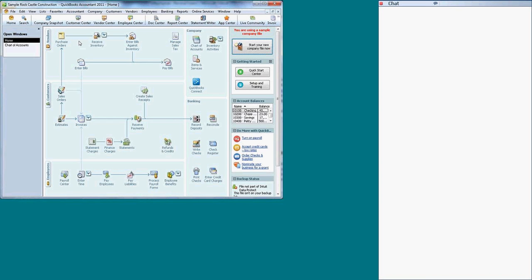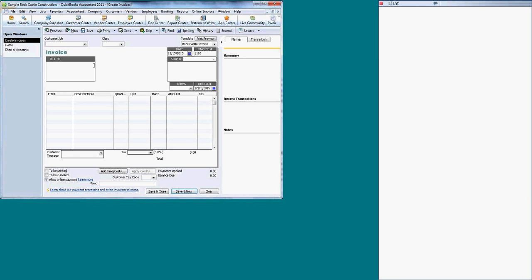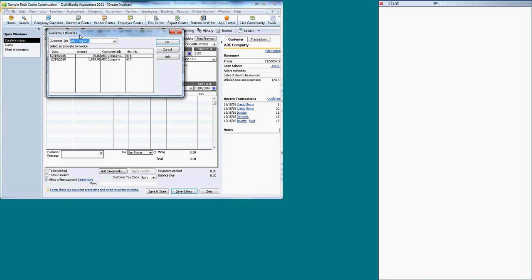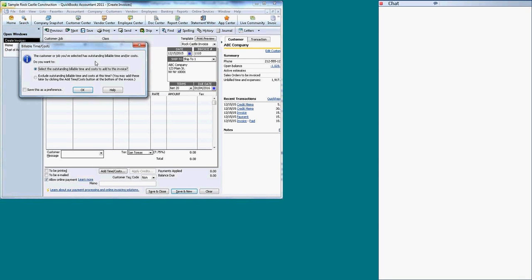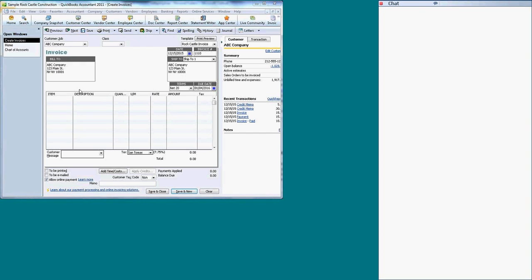If you do the old versions, you will have to click Invoices, Create Invoice, select your customer. This is a message that they have outstanding estimates. We want to bypass that. And this is the message we get, that we have time and cost still outstanding, billable time and cost.